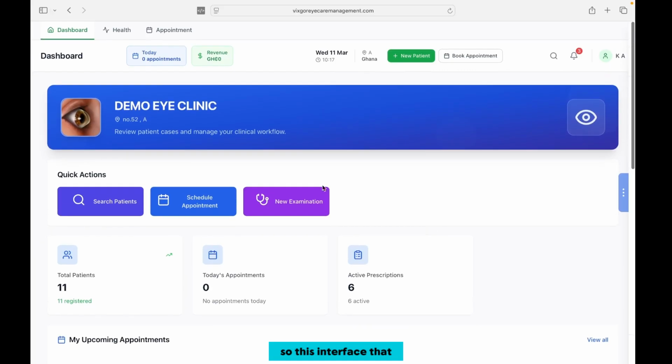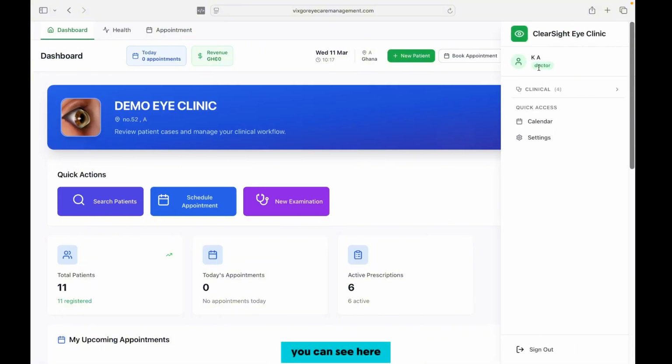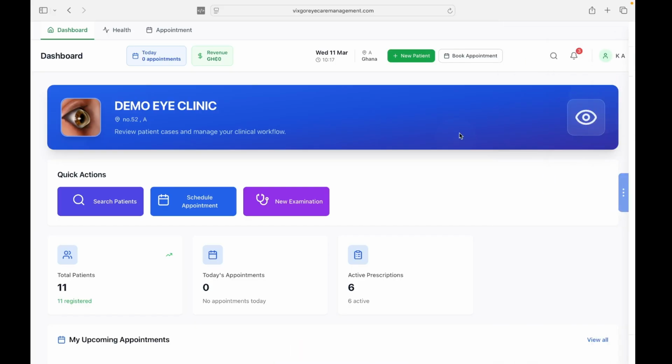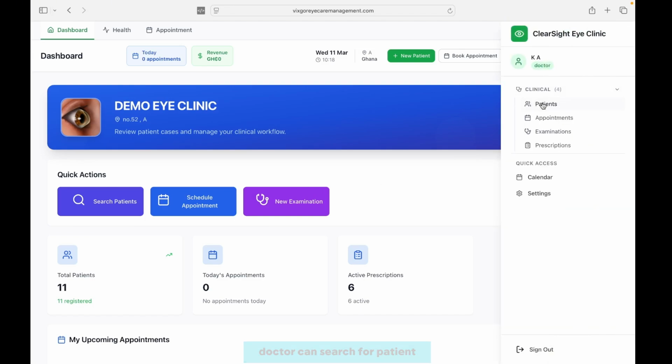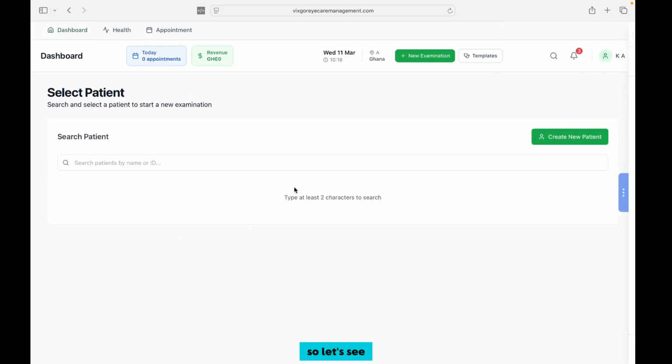So this interface that you see is the doctor portal. You can see here there's a doctor here, Dr. KA. This is the doctor portal. The eye doctor handles examinations and prescriptions. So let's check. The doctor can search for patients. The doctor can schedule appointments. It can do examinations, and it can write prescriptions. So let's see.